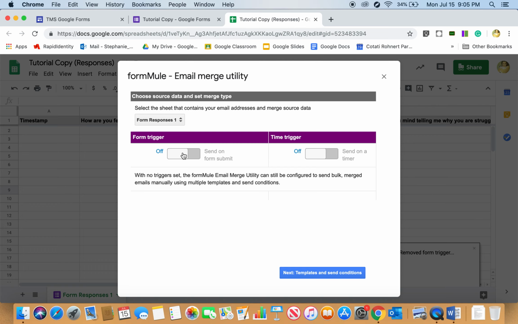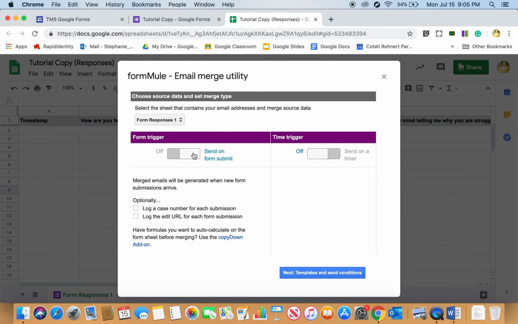When you open it, it's going to say off. You're going to go ahead and turn it on. You'll see behind me it added a trigger, which means that it's adding a column, and that's where it's going to show you whether it sent the emails or not.